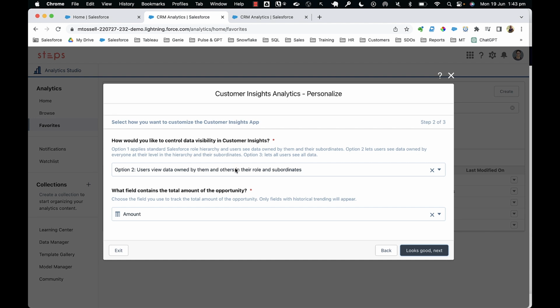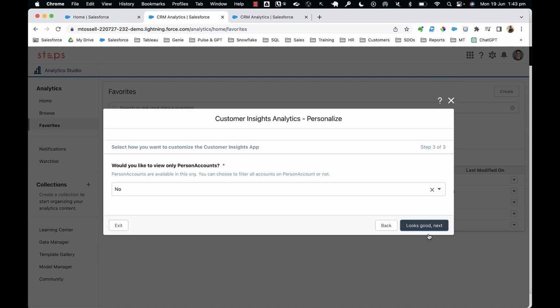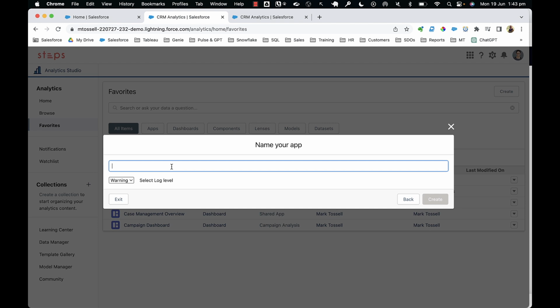Then we're going to just configure a couple of options. Won't spend much time on these because we'll look at these in more depth later on. They do, of course, depend on the particular app that you're creating. And for the sake of this demo, we'll just hit next and then next. Now let's go and give that a name. Customer Insights. And let's go ahead and click create.